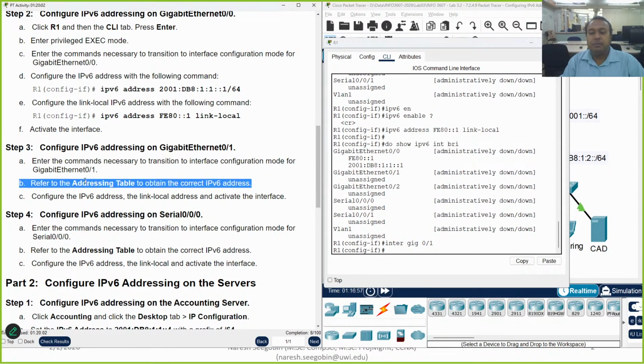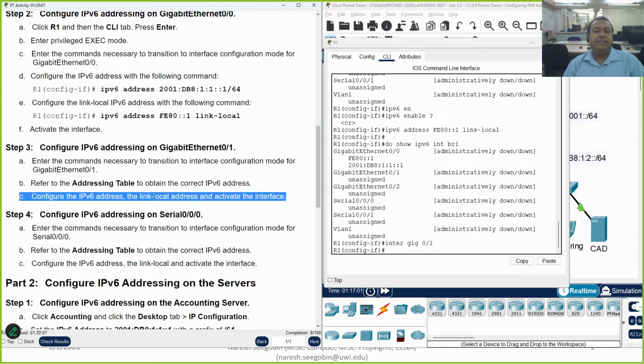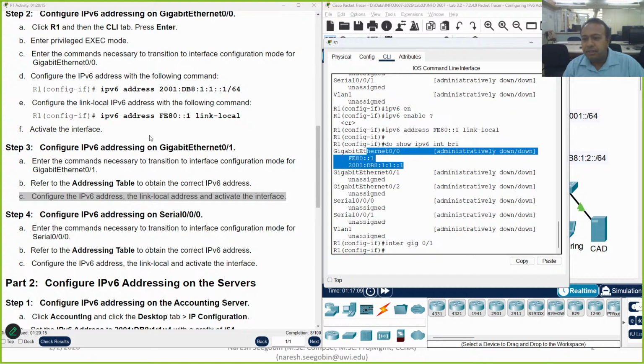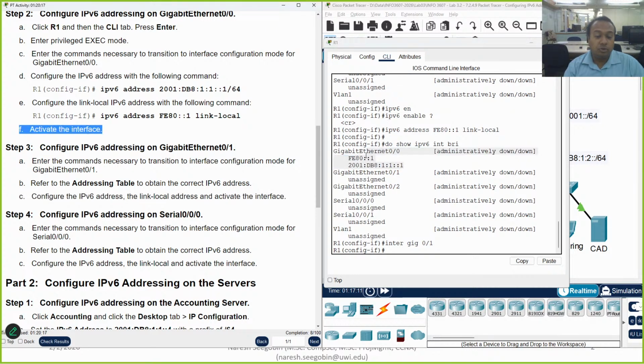Refer to the addressing table to obtain the correct IPv6 address. Look at that, they say configure the link local and activate the interface. Again, I forgot to do no shut. They tell us activate, and I totally missed that step. What do I mean by activate? No shut, because look, I made sure to leave it down, down.